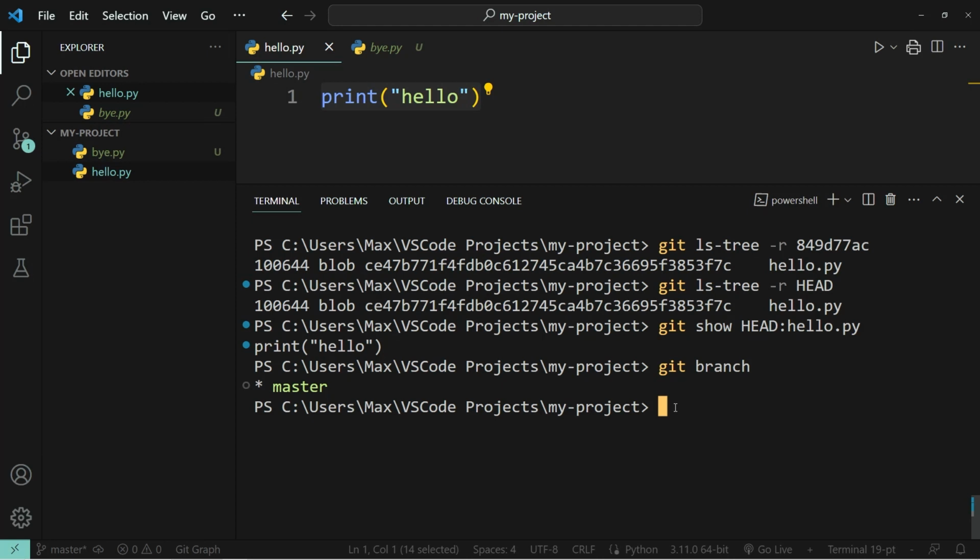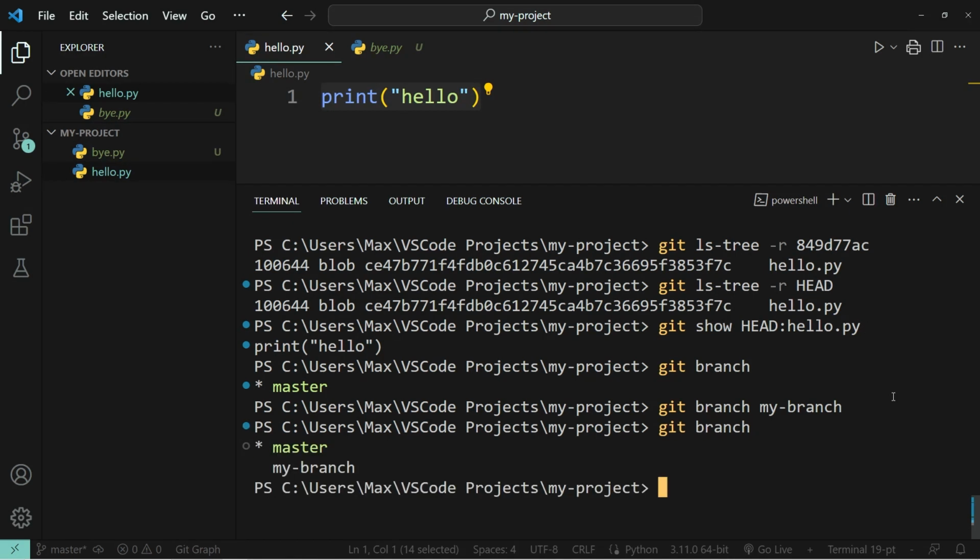Now let's assume that we want to develop a new feature, but we want to make sure that during the development, our changes don't have an impact on the main branch, which is running productively. In that case, we would create a new branch by writing git branch and then the name of the branch, which I'm going to call my branch. Once I do that, I can again write git branch, and you will now see that in addition to the master branch, which is still currently active, I have the new branch, which is called my branch.